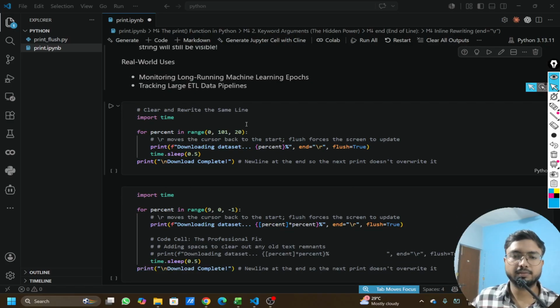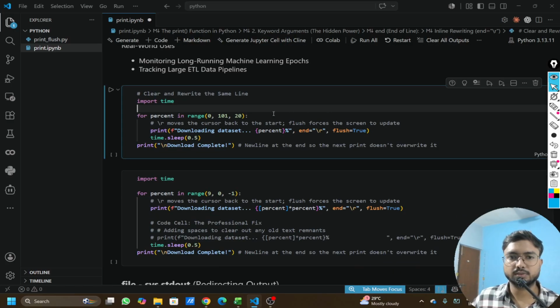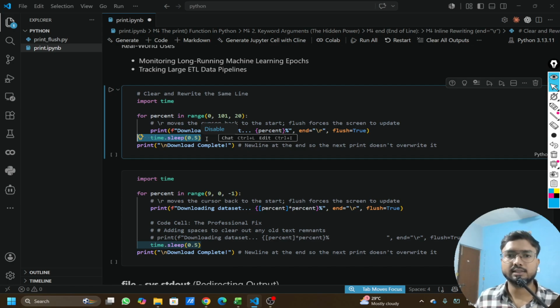Now, let's see how it works here. I've just written the example. So I'm importing time. Time is nothing but letting my kernel, or my cursor, sleep for 0.5 seconds so that I can visually see the change. Without it, I won't be able to see what is happening. It will happen instantaneously and I won't be able to recognize it. So for that, I have kept the sleep statement.